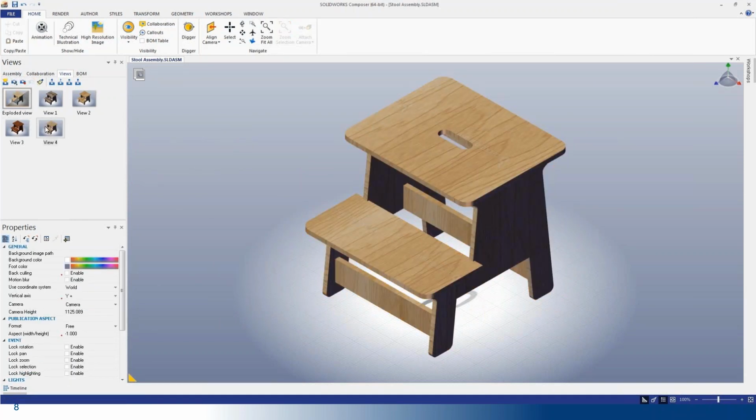And I will focus on view 4 and rename it as a home view. As you can see from here, it shouldn't be a designer who does that. Anyone, any user can do it, because SOLIDWORKS Composer has a very easy user interface.